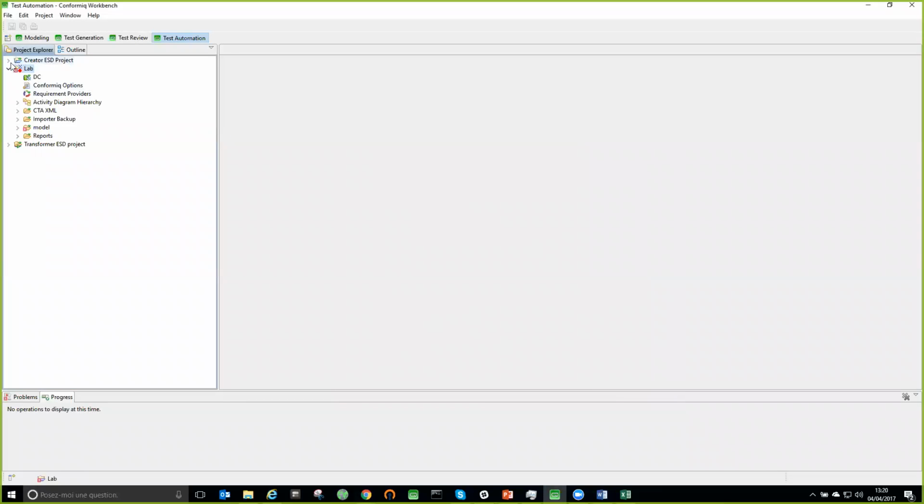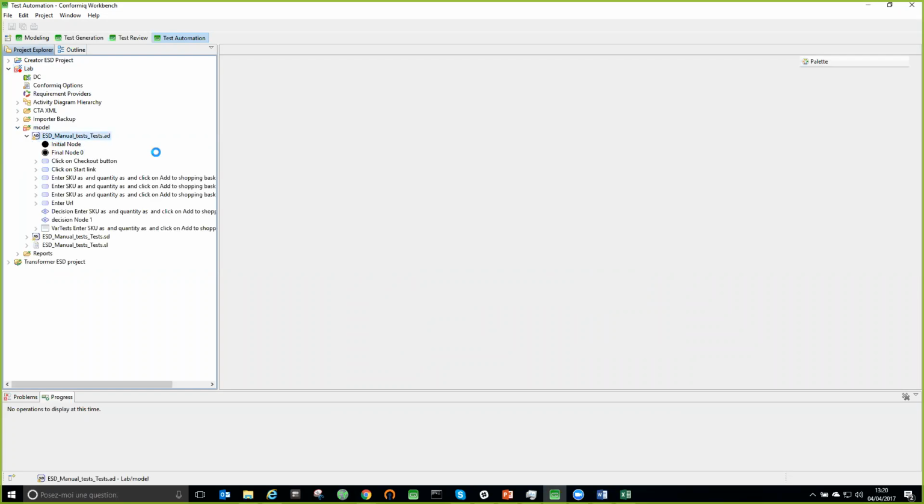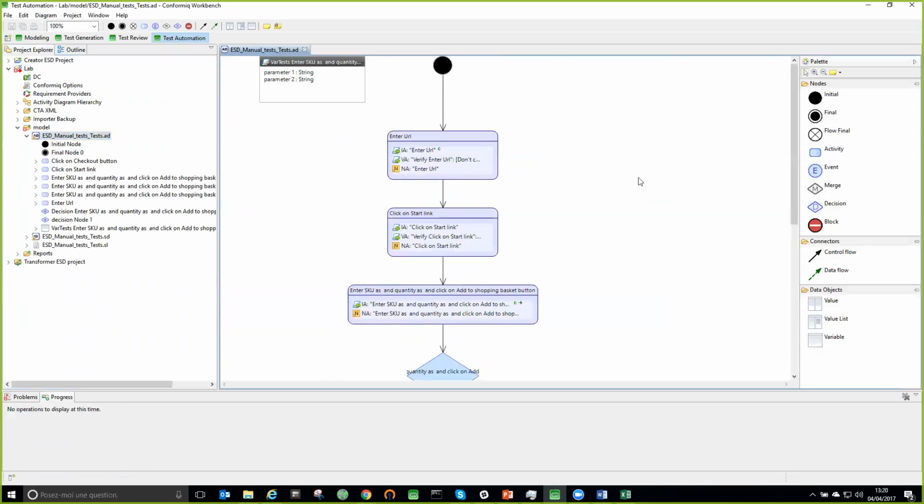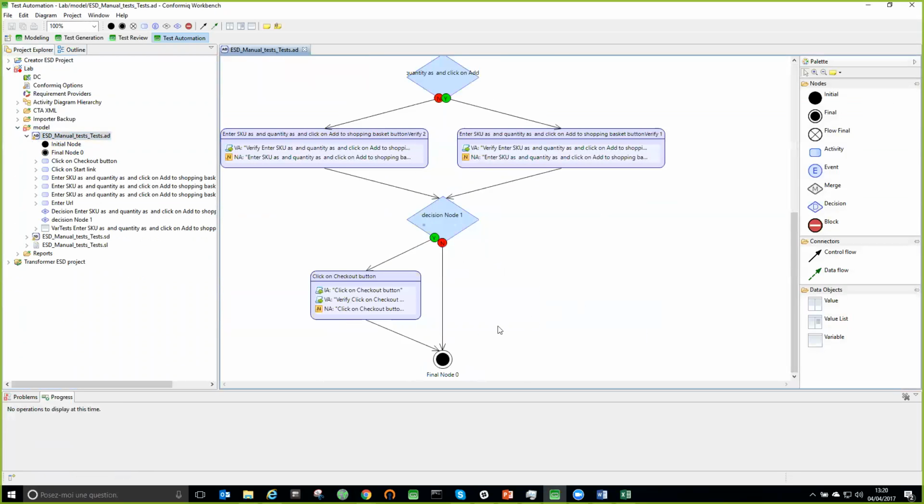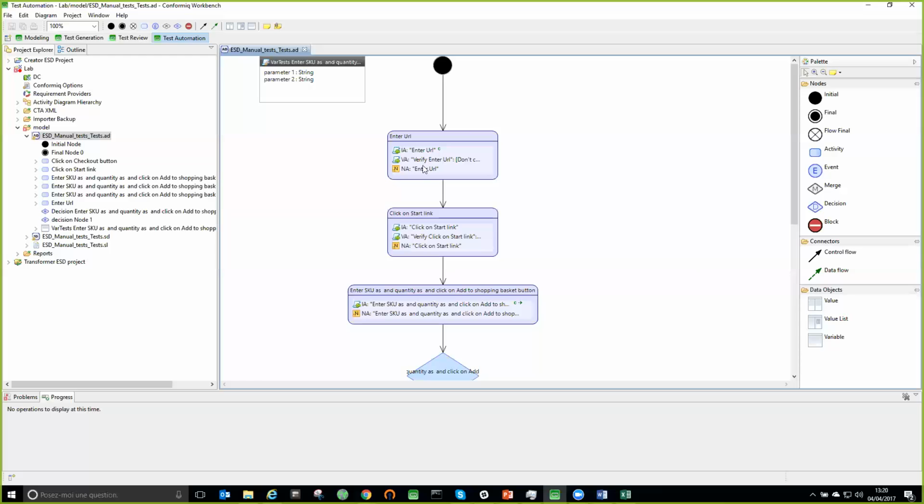Here we are. So now I have all the information. I have this, I have everything. I have a couple of statistics again. Here we are. And now what I want to do is check my activity diagram. So my activity diagram is based again on a beginning and an end. And between them I have all my test steps coming from the manual test cases.